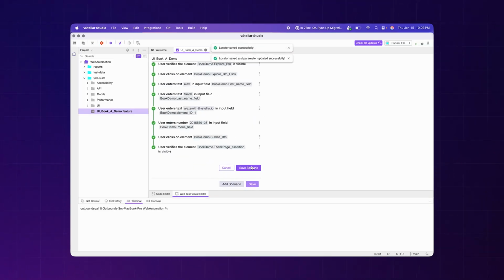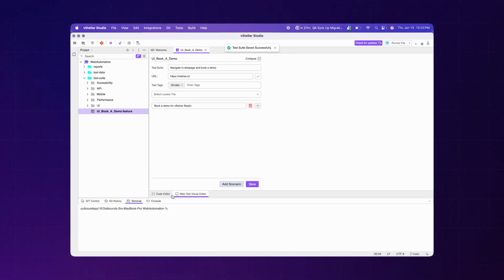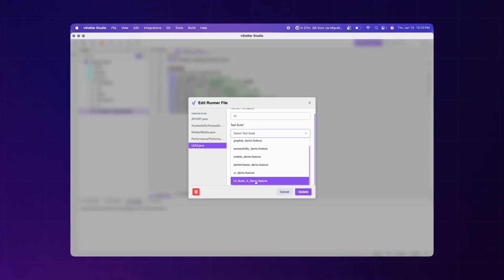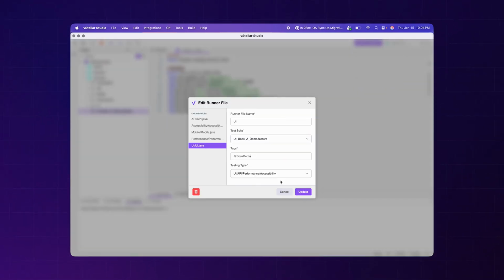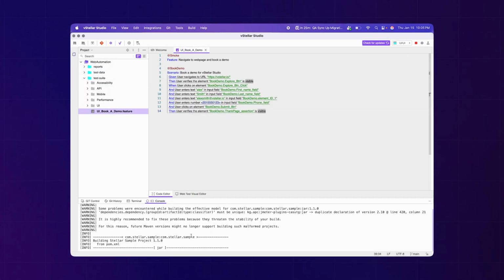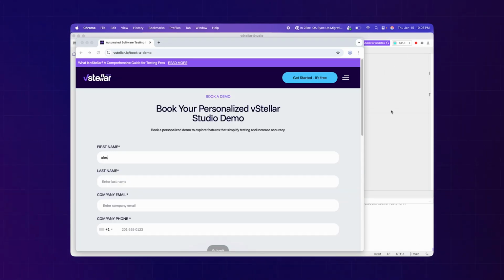Now, save the scenario. Go to the code editor where you'll see all the details, tags, and actions you've set up. To run the scenario, go to the runner, select the test suite, assign the tag, and click Save. Press play to execute the test. The test will run in the browser you selected.